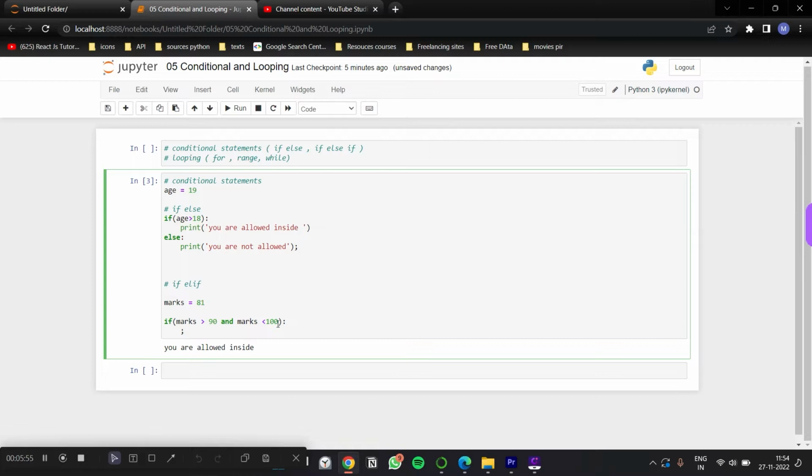Why did I put this? Because what if you get 105, or if there is a data leak or something, it's wrong. I want it to be just between 90 and 100. So that's why I put it. It's not rocket science. There are two conditions here: marks should be greater than 90 and lesser than 100. Then I'll get this: congrats, you get an iPhone, something like this.